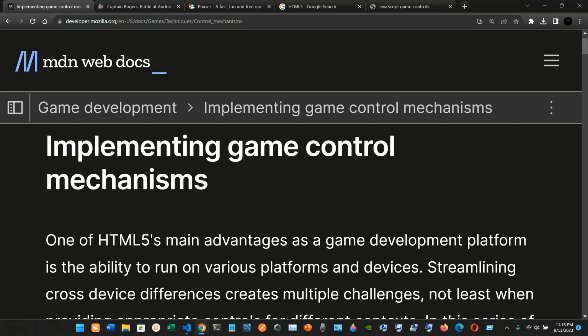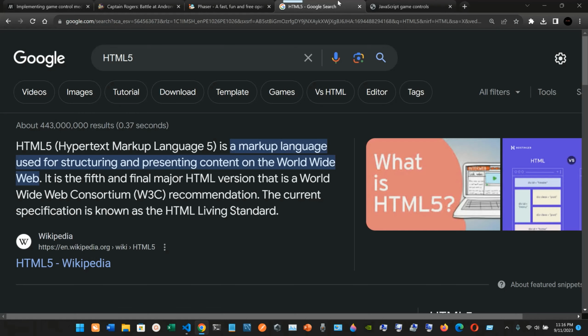Implementing game control mechanisms. One of HTML5's main advantages as a game development platform is the ability to run on various platforms and devices. And pretty much we have the HTML5 definition. This is the Hypertext Markup Language 5. It's a markup language used for structuring and presenting content on the World Wide Web.